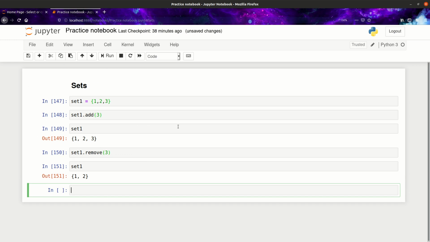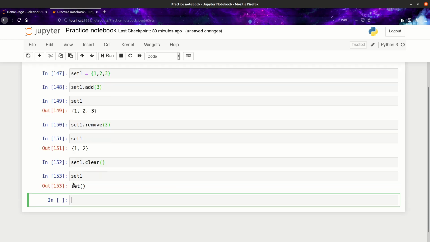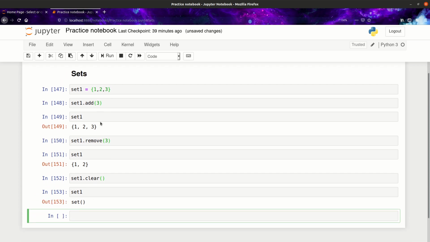Now we've got another method, and it's set.clear. And I'm sure you know this because we saw this in dictionaries and lists. So let me just demonstrate it really quickly. set1.clear. And then we type in set1. And there you go, it's clear. It says set and then this. That's because it wants us to know that it's a set.